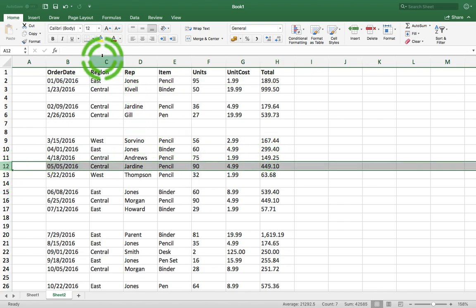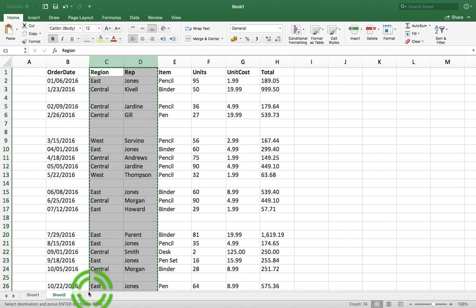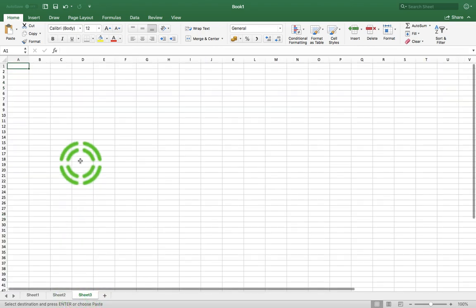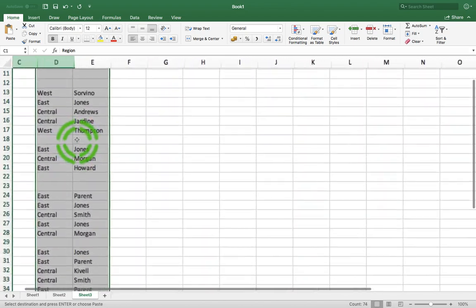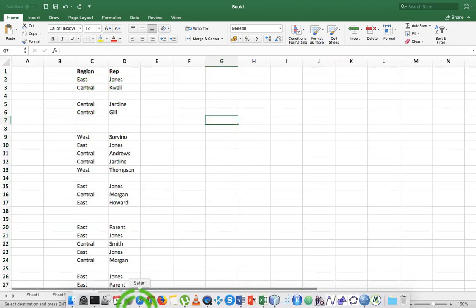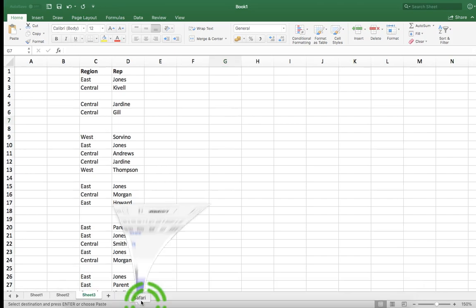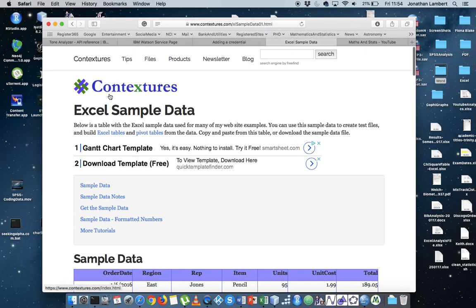Just to make this a little bit simpler, I'm going to copy these two columns, region and rep. I'm going to go to a new data set and paste them in here. Maybe I'll make them a little bit bigger so that we can see what's going on. I should mention this particular data set is a sample data set off the site Contextures, so I should give them credit for that.